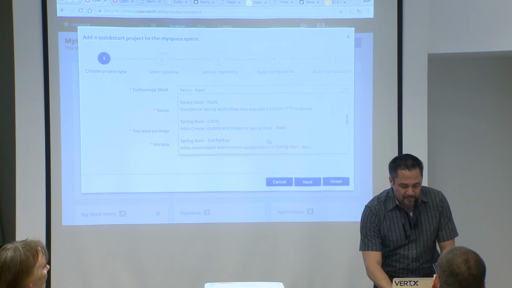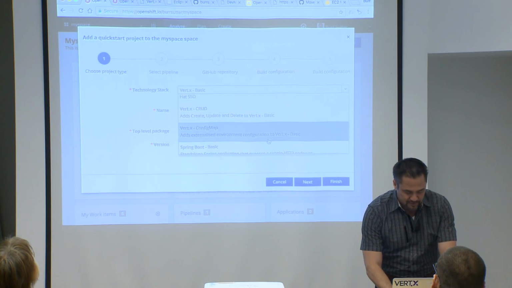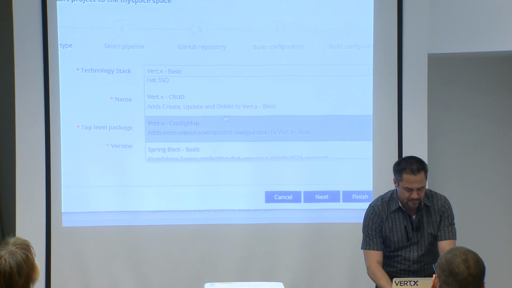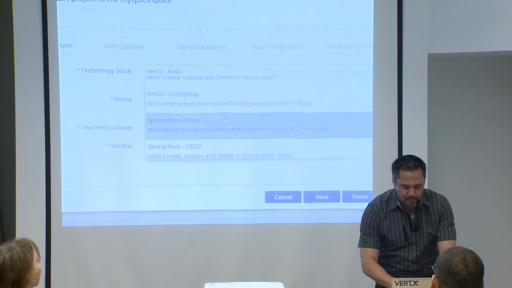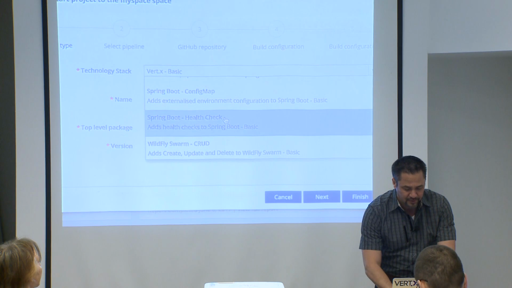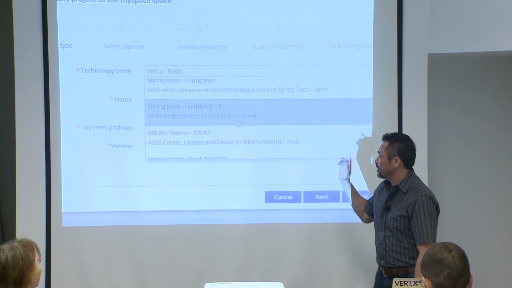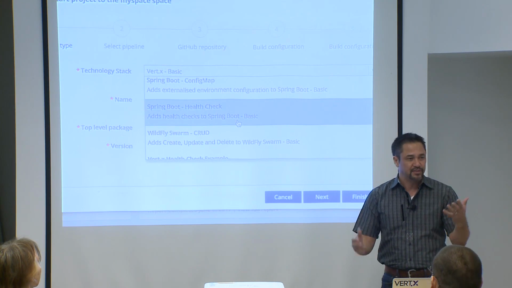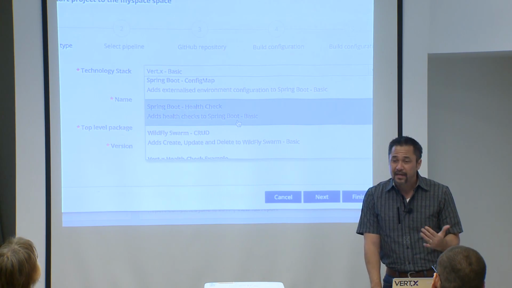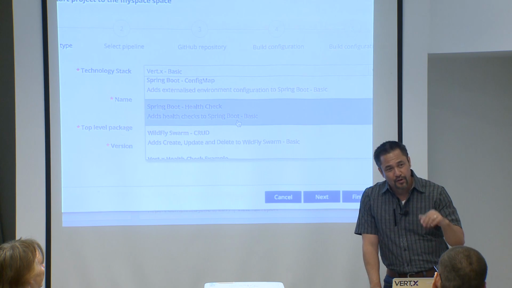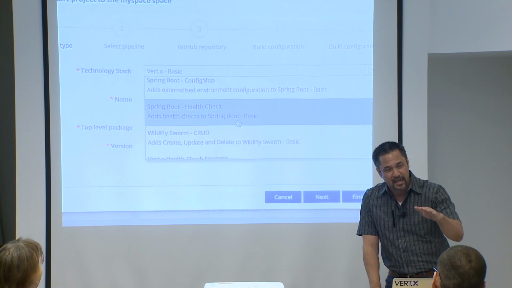We have a number of out-of-the-box templates to get you started. You know, you want something with a database CRUD, create, read, update, delete, config maps, which is a Kubernetes-specific capability for managing configuration, health checks. You know, how to do a specialized health check. That's actually pretty awesome. Kubernetes or OpenShift has a really nice health check mechanism built into it. So that's how you know when you deploy that the system is behaving well.